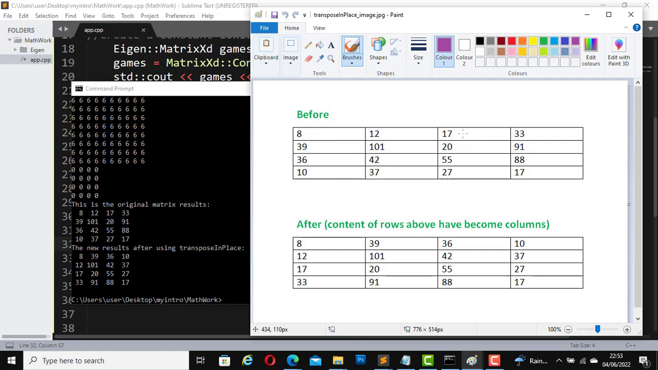8, 12, 17, 33, row 0. It's now 8, 12, 17, 33, column 0. What we have here on this row is now on this column. And what we have on this row is right here on this column. Changed from rows to columns, so that what we have here is exactly what we have here. This is how you use the transpose in place function in the Eigen library.